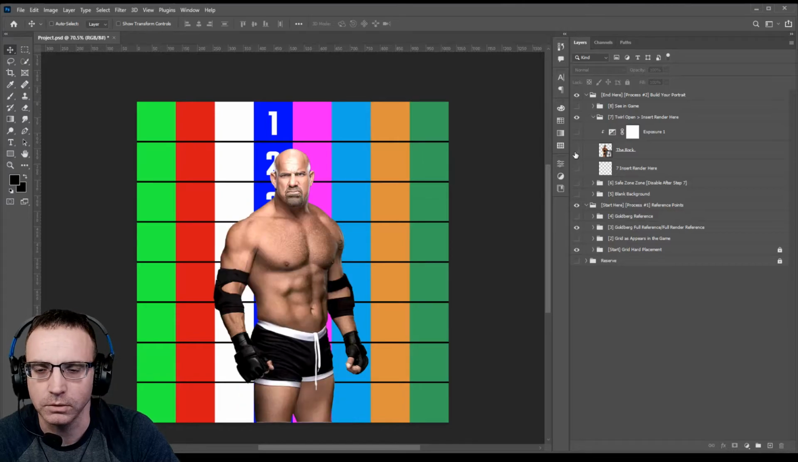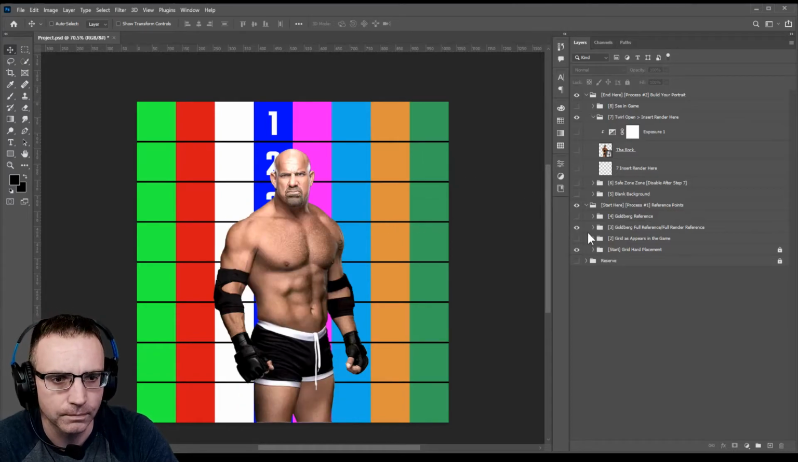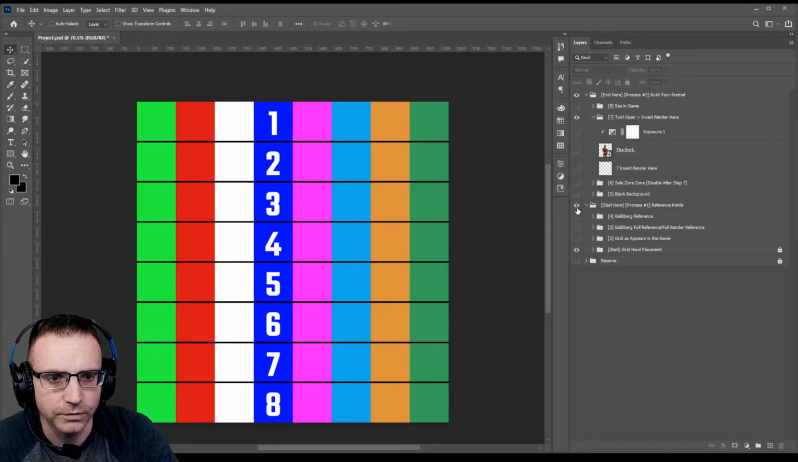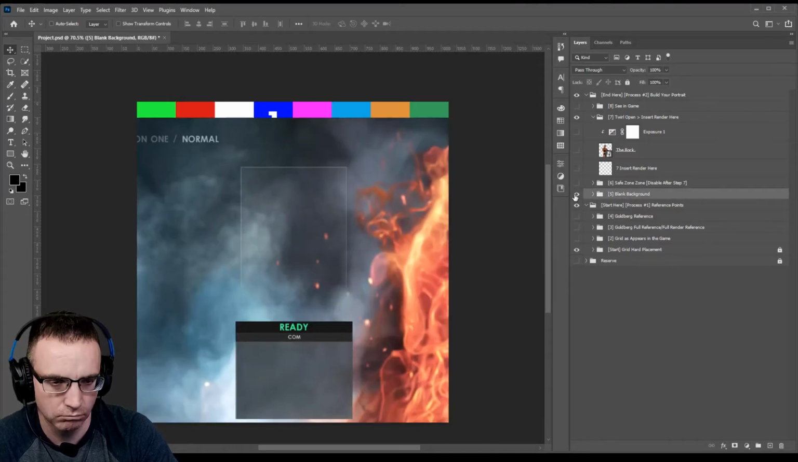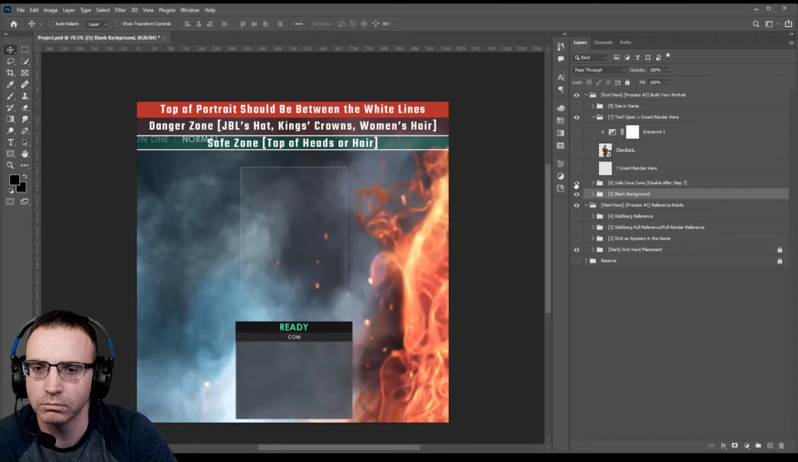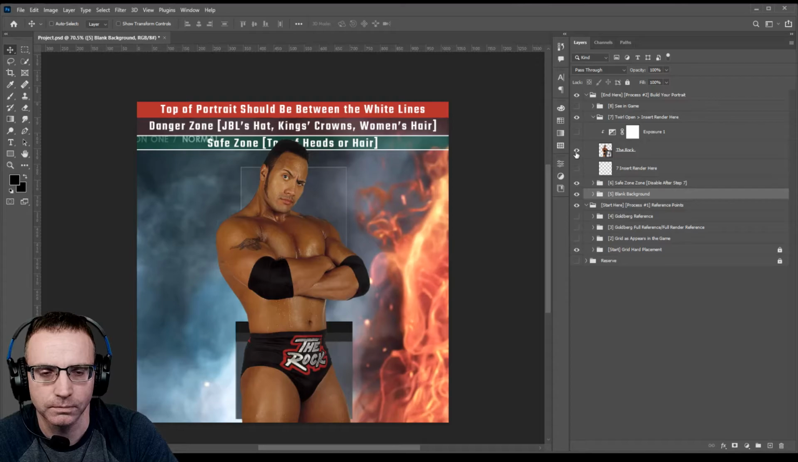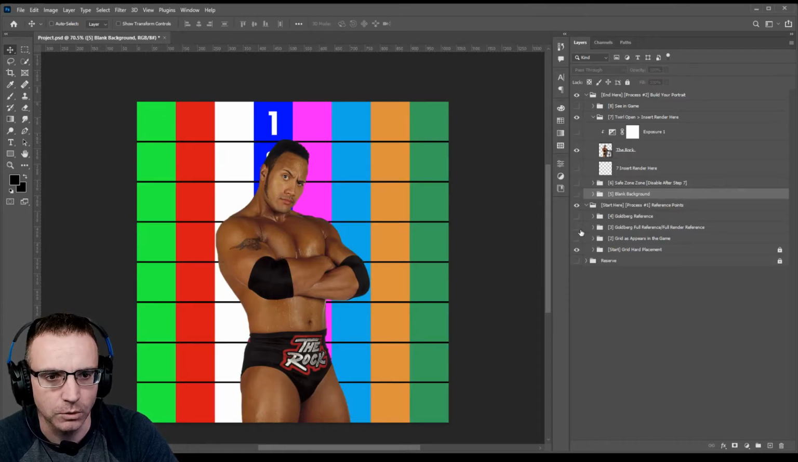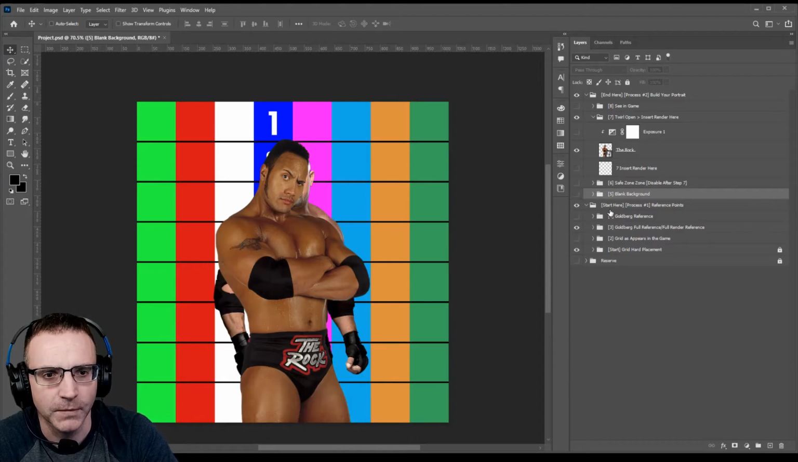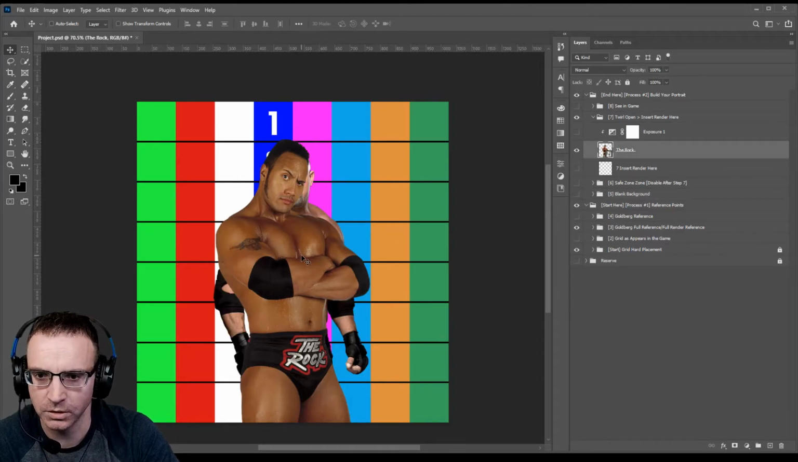And what else can we do here? Oh, yeah. Let's take Goldberg off. Let's leave the grid. Let's build it back from scratch here. We got our blank background. Good. We have our safety zones. Cool. Next, our render. I remember what I wanted to do. Let's turn the safety zones back off, and blank background. Let's put Goldberg back. Now, this is just an extra tip.